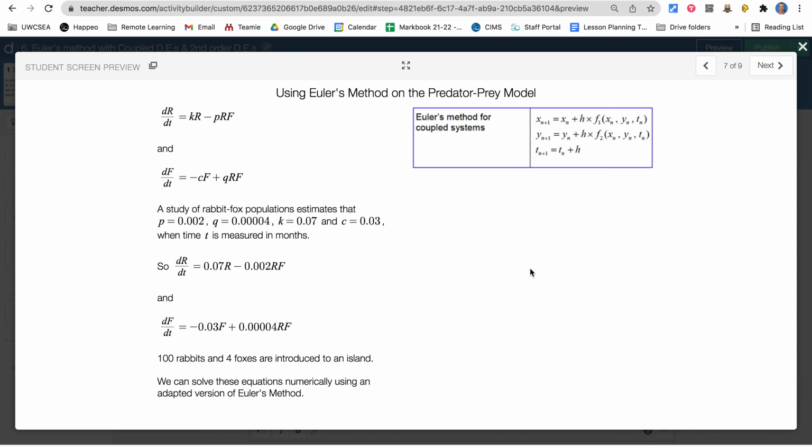Okay, so in this video we're going to have a look at Euler's method again, but this time looking at coupled differential equations. And we're going to look at something called the predator-prey model, which is a really common real-life example of coupled differential equations, where as the number of prey increase or decrease, that will impact the rate of change of the predators as well, who basically eat the prey.